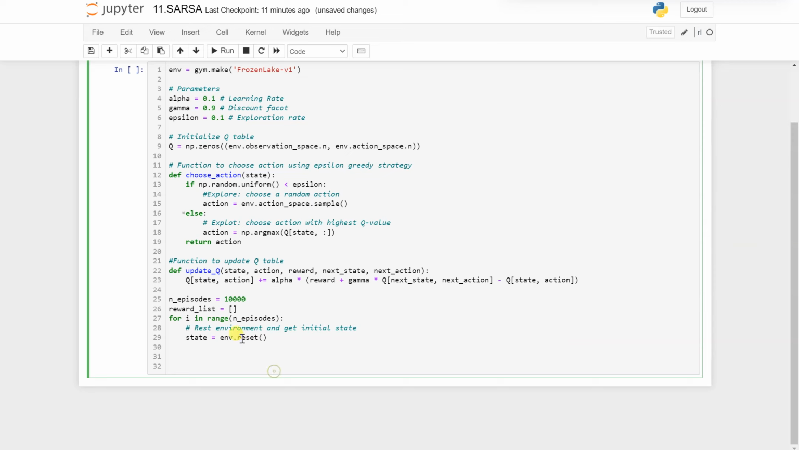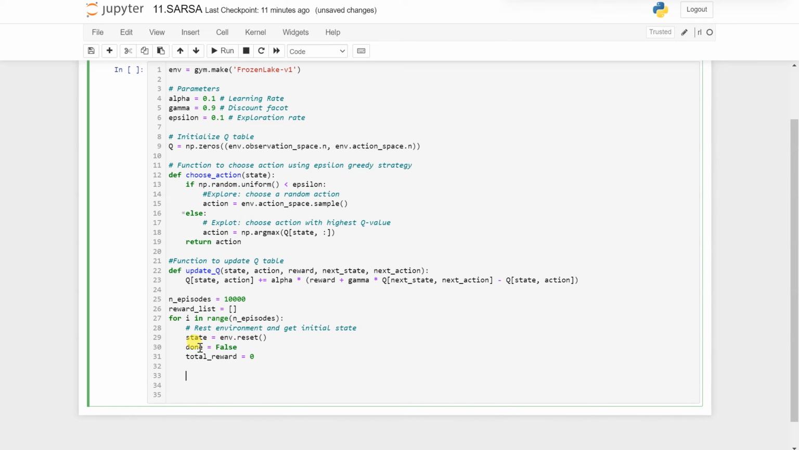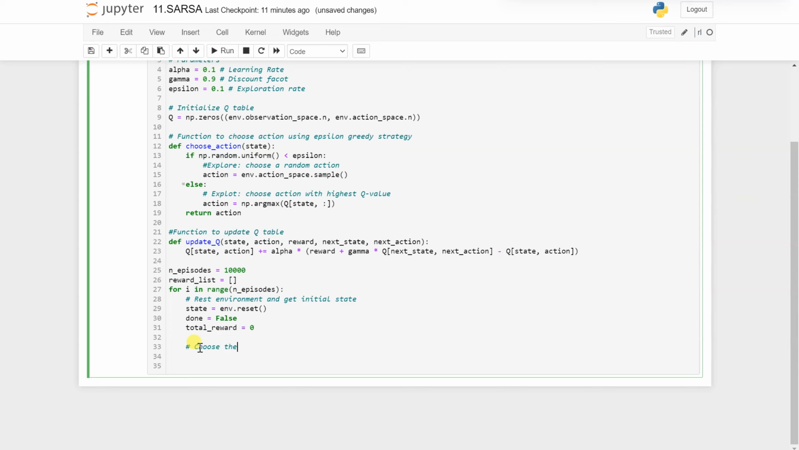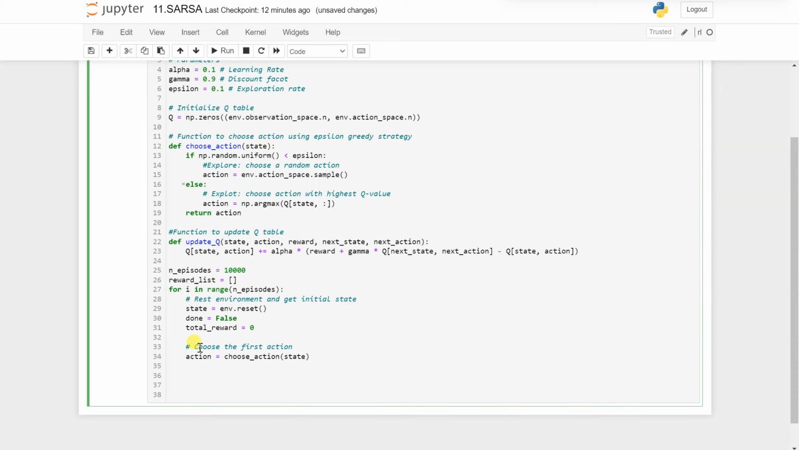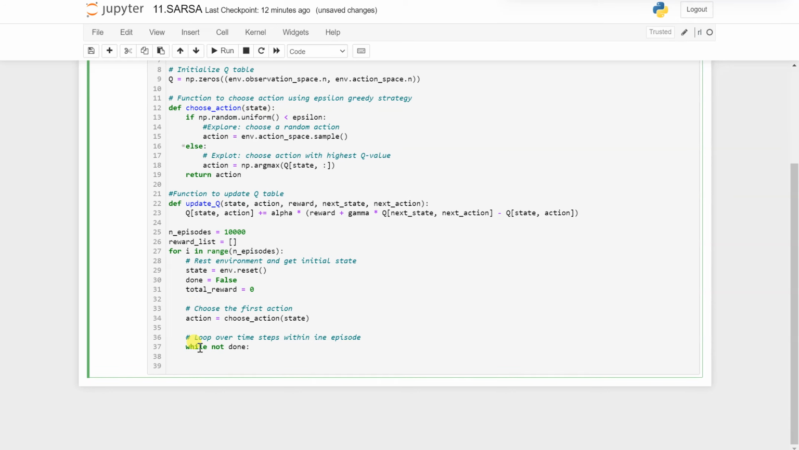Okay, so after resetting the state, we keep done equal to false, total rewards equal to 0, and we will choose the first action. Action equal to choose_action, and we'll pass the state. Okay, and then we'll loop over time steps within one episode. While not done, we'll take an action and observe the next state and reward.